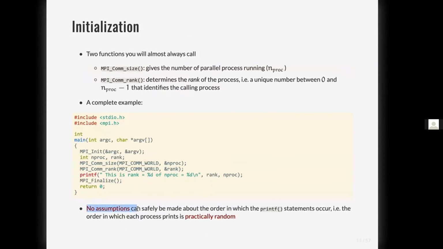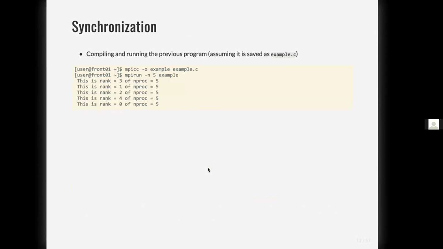You can make no assumptions. There's no safe assumption to make about the order in which the printf statements will occur, because there is no synchronization here. They basically run as independent programs between MPI_Init and MPI_Finalize. So the order in which the processes will print is practically random, undetermined. Here's an example where I run it on 5 processes. You will see that every time you run it, you probably get a different order.